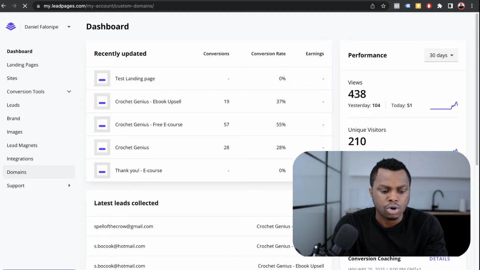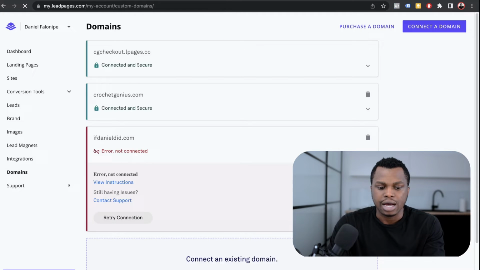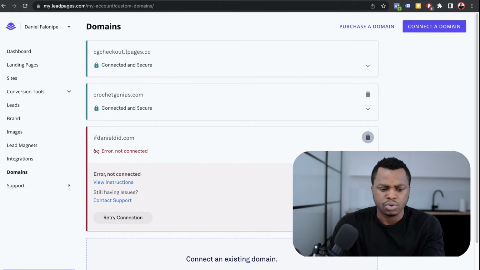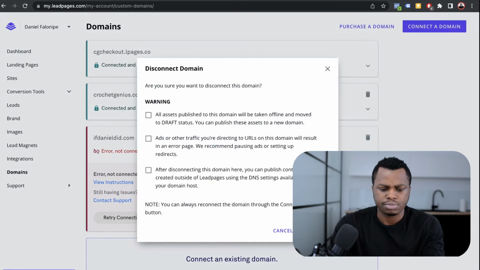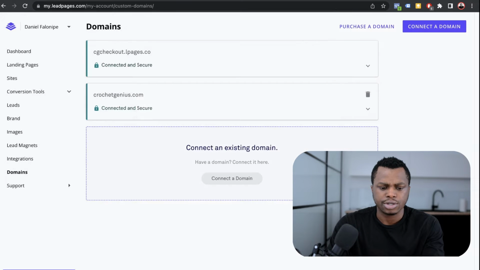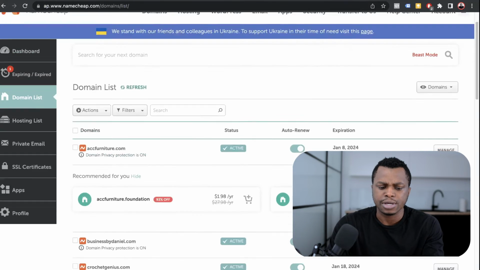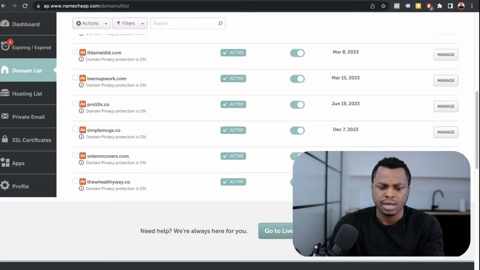So now you want to go to where it says domains. You can see right here, I have my domain already connected. I'm going to delete this. Boom, boom, boom. All right, so I have Crochet Genius connected. Now I'm going to try to connect another domain. Now, which domain should I use? Let me come to Namecheap. I have a lot of them.